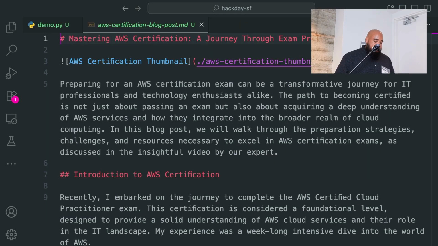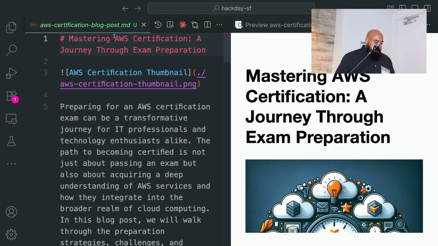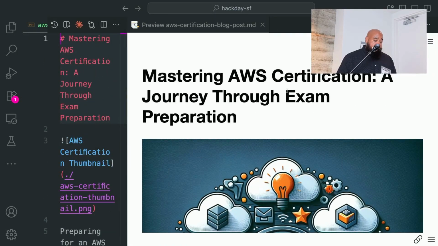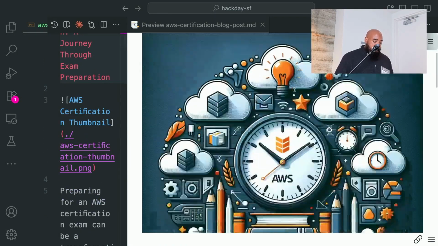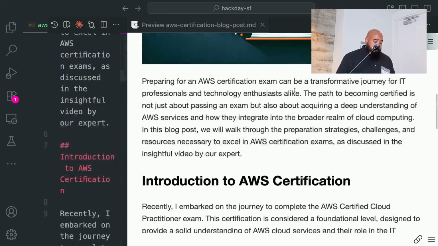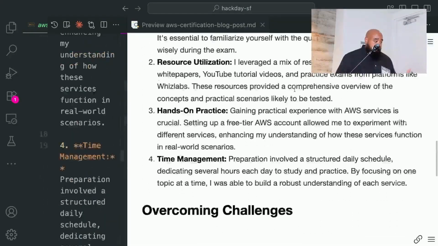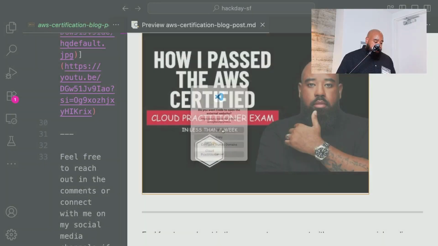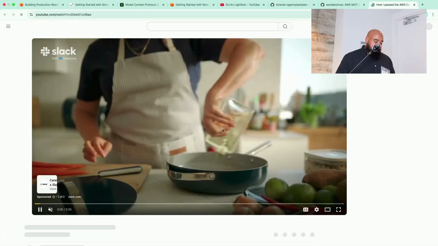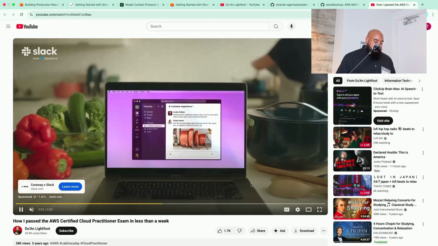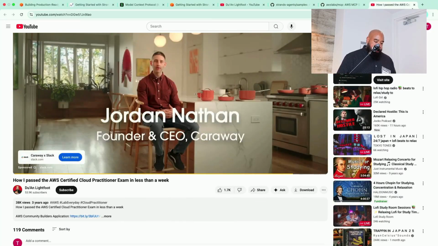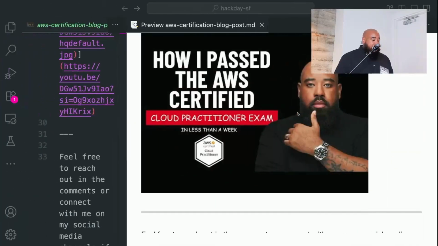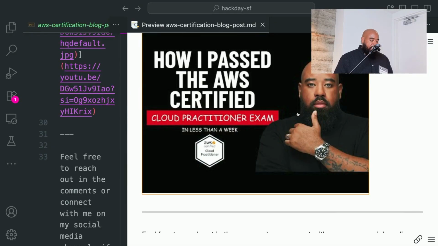It should have an image. Master AWS certification, a journey through exam preparation. The image was generated. Here's the blog post based on the video. And then the video is embedded at the bottom, so we should be able to open the video. And this takes us to the video. And so in a few lines of code, we were able to do multiple things within Strands agents.